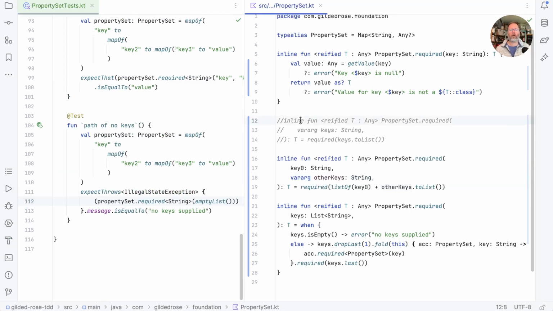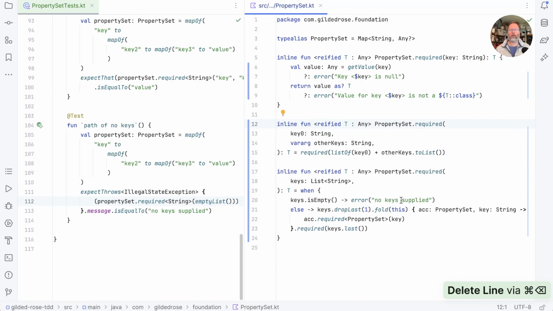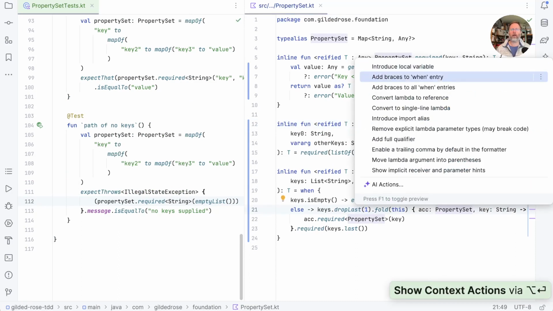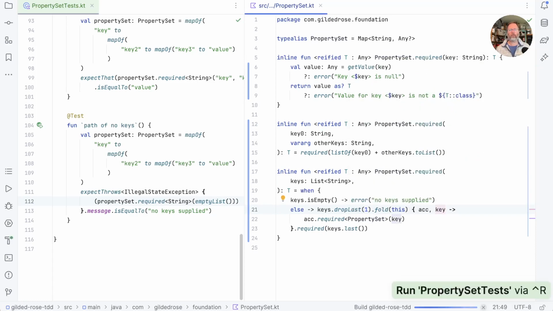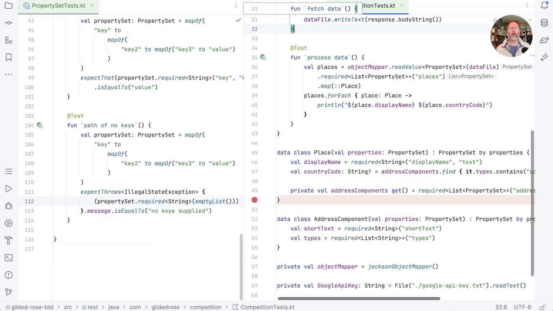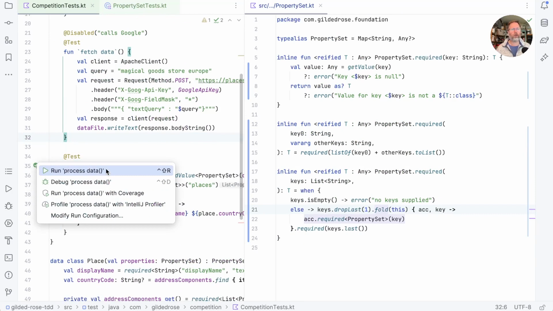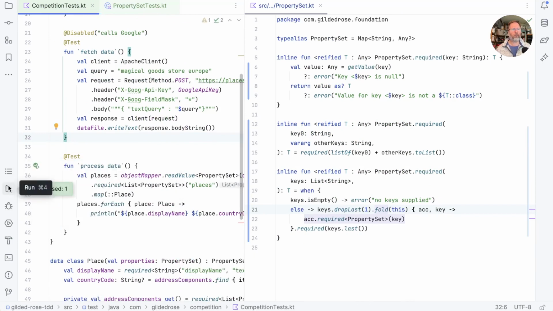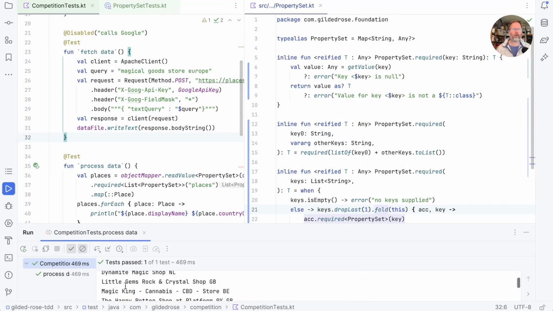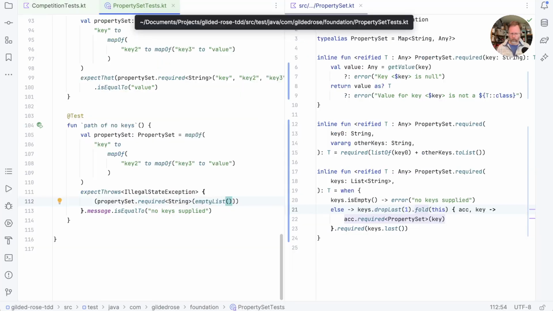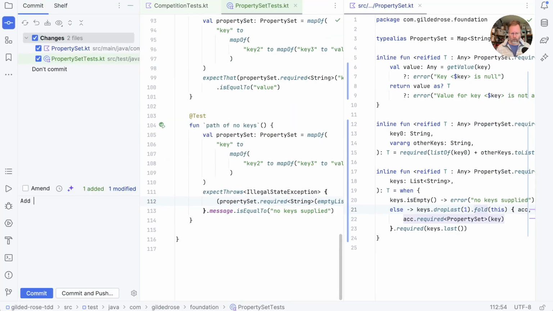So just a little bit of tidying up. We'll get rid of that commented out thing. I think this might be a little bit clearer without the types. Good. And finally, I think we'll just go back to our initial code here, our process data, just to check that we haven't actually broken the work that we were doing. Have a look at that, and you see that we're still extracting the name of the shop and the country that it's in. Wonderful. So let's check that in with add property set tests and extend to vararg paths.